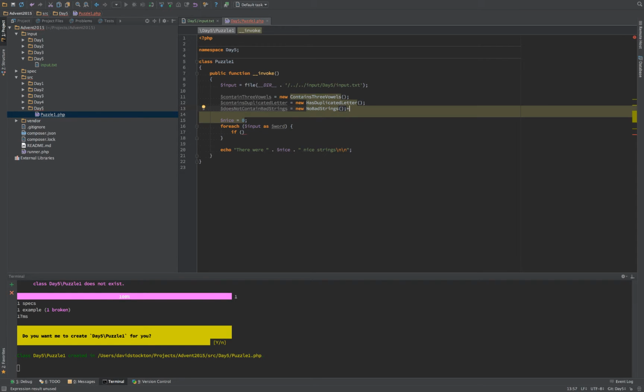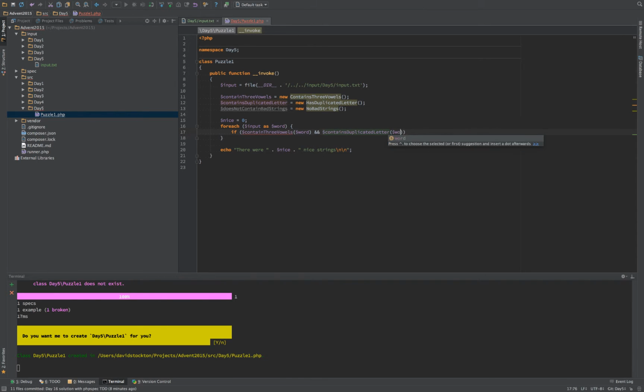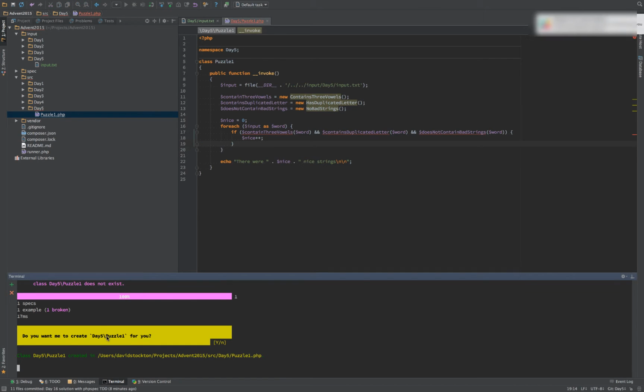Each one has its own job to do. It's going to determine if each one of these things is correct. And I think I'll go ahead and use a magic invoke on them. So the way it would work if these existed is we would say if contains 3 vowels word and contains duplicated letter word and does not contain bad strings word, then we're going to count that as being a nice string. Otherwise, we won't. So, makes sense.